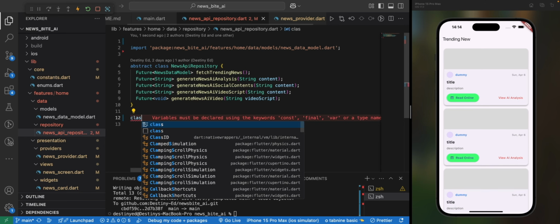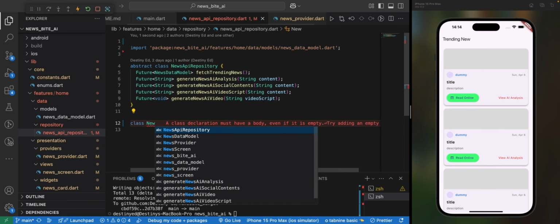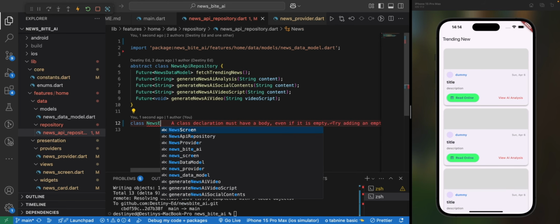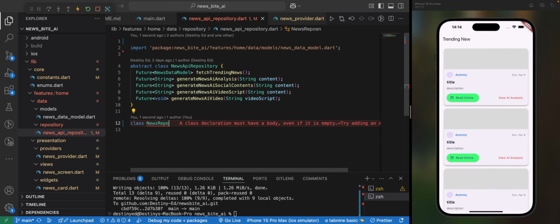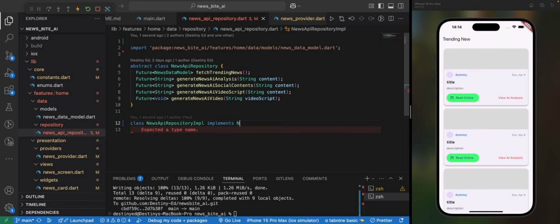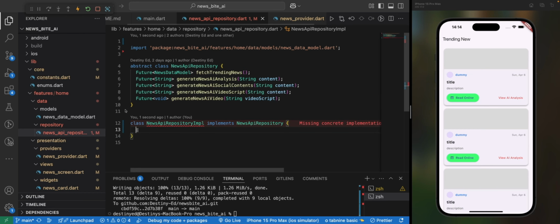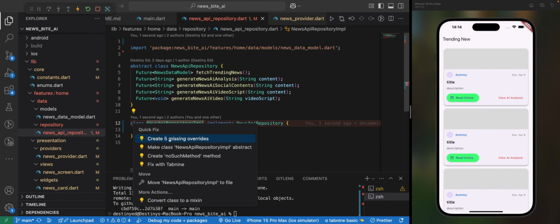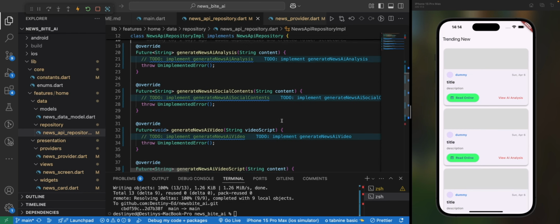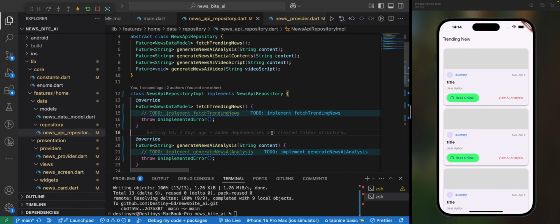Inside here, I'm going to create a class and I'll call this news repository implementation, and I'm going to implement the news API repository. So go ahead and import all the missing methods. So we have all 5 of them here. So first, let's handle fetch trending news.